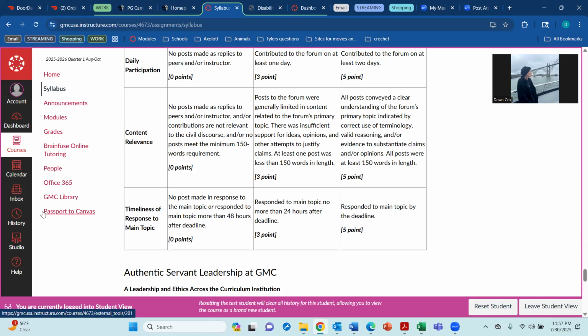Okay, and then this last link is a passport to Canvas. This is if you're new to Canvas and you need help, then you can go to this passport and get some help. And it goes through some tutorials and videos and things like that. Okay, so that's everything I wanted to talk about on this menu. Let's go into modules now.